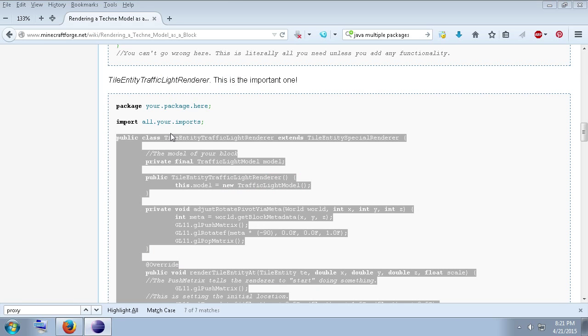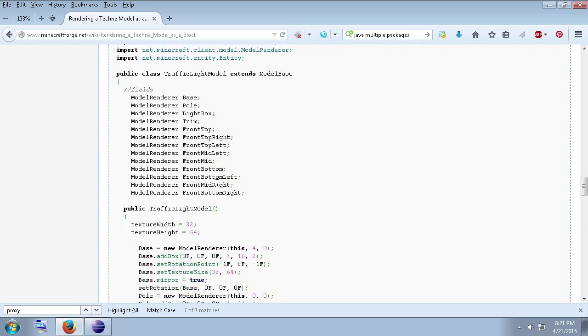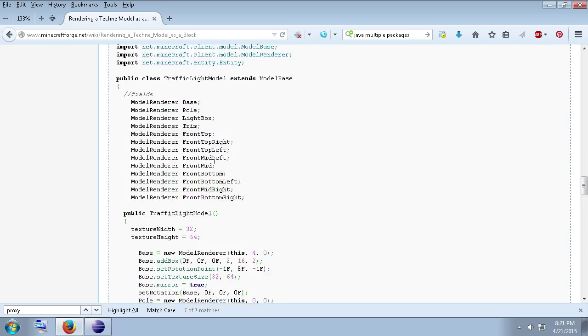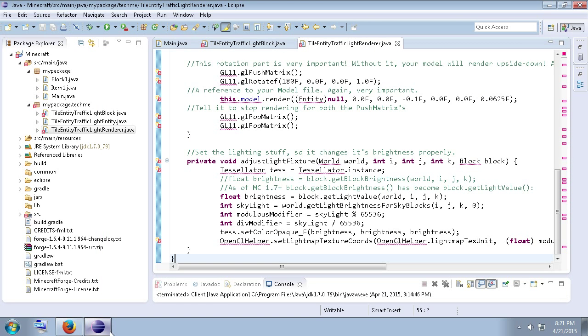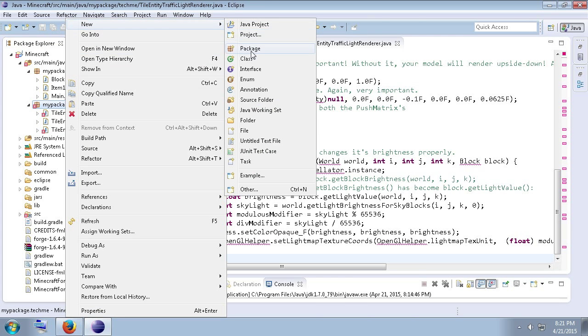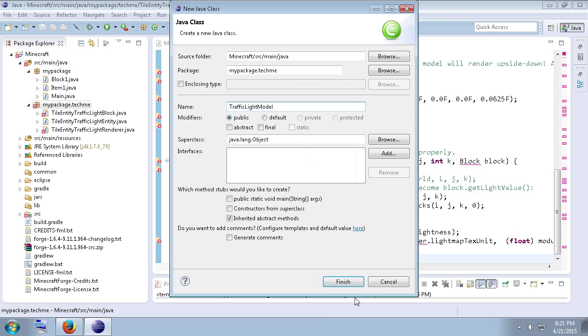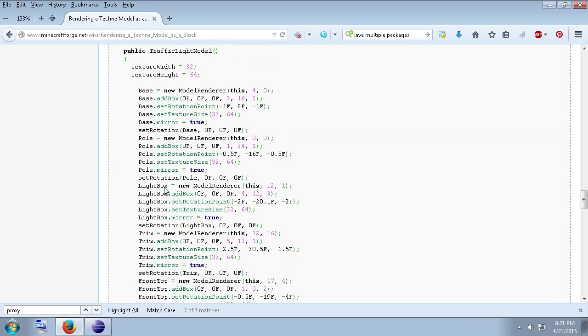And one last class. And I believe this is the actual Techne class. Yep. This is the model class. This is all the code where the actual model exists. New class again. And copy that all over.